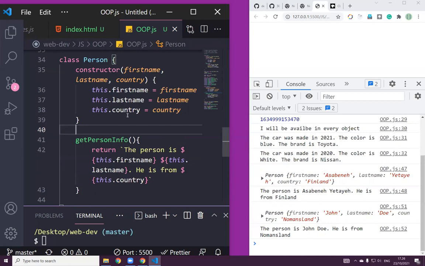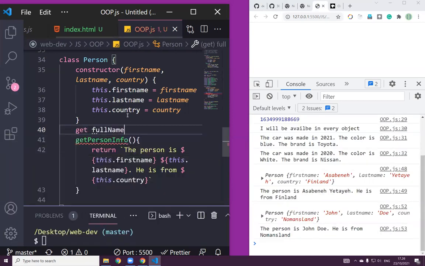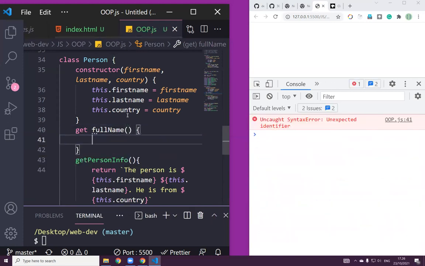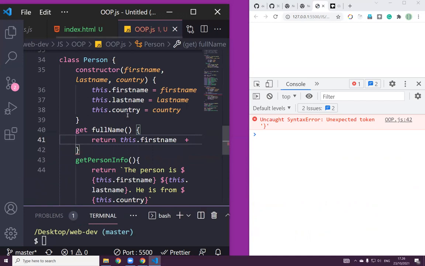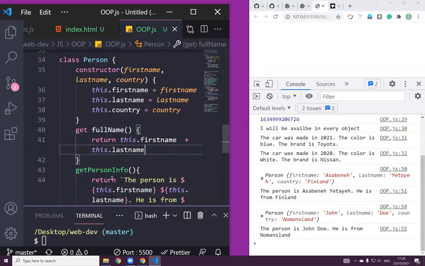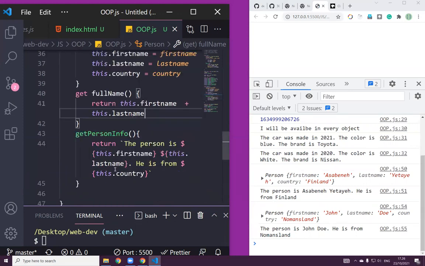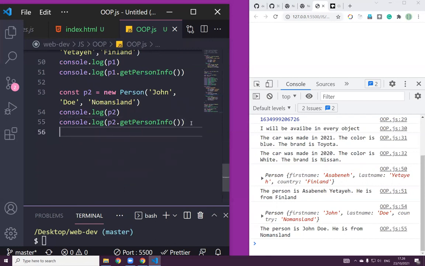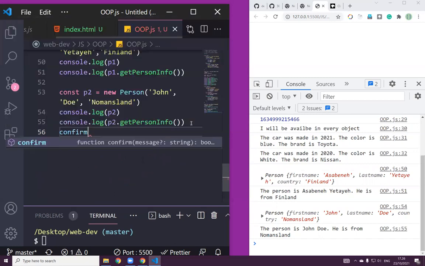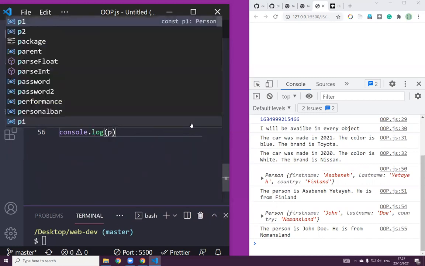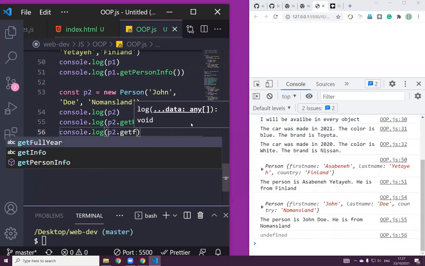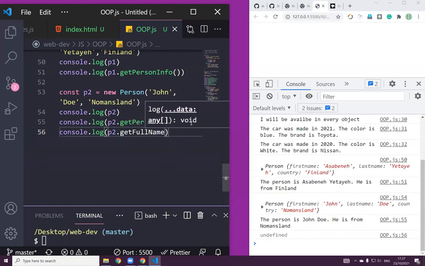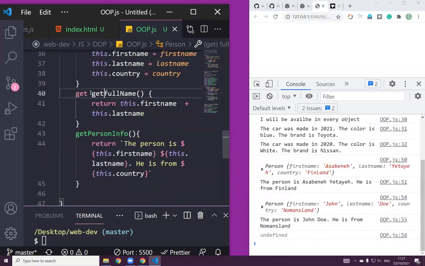For instance, if I say get full name, you can say return this.firstName plus this.lastName. So as you can see, the purpose of the getter, whenever you call, for instance, console.log person one or person two, get full name. I think I should have it as get full name. Let me just correct it, get full name.